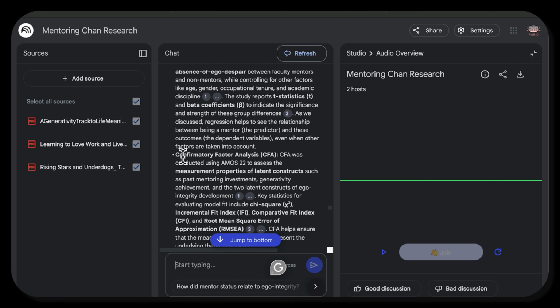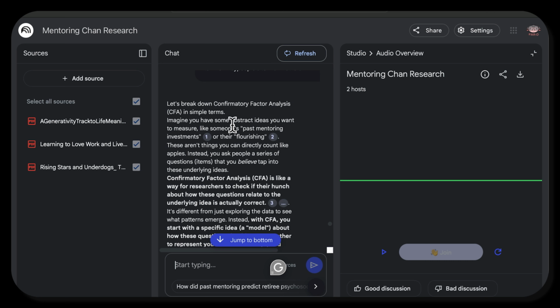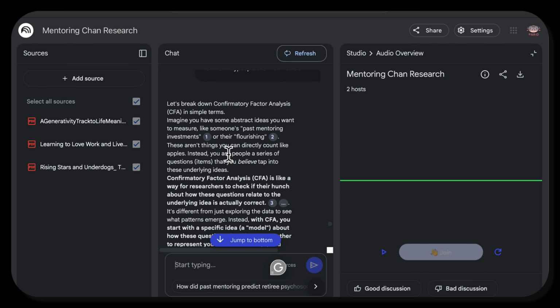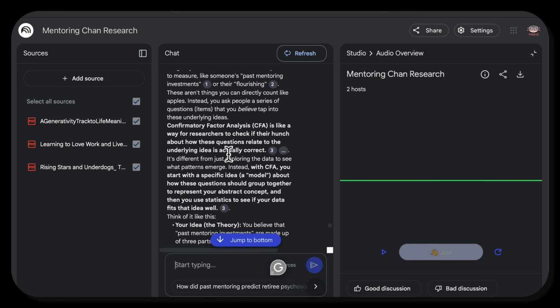You could ask, tell me in layperson's terms, what is CFA? So let's break down confirmatory factor analysis in simple terms: you measure an abstract idea. So it gives you a really nice breakdown and a summary of it as well, so you can understand it.